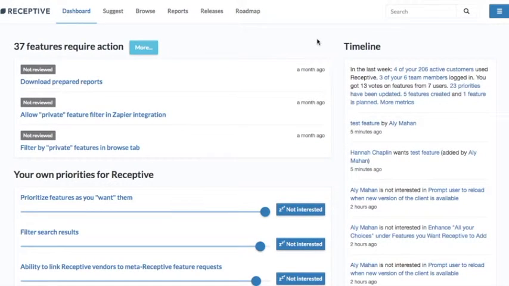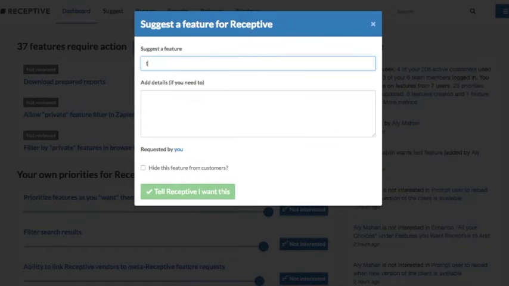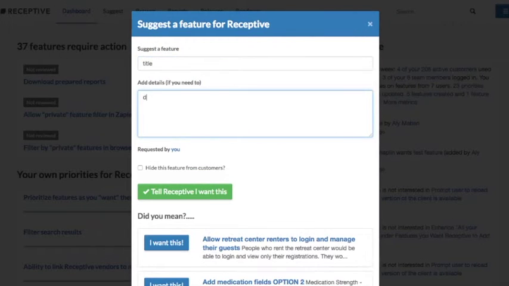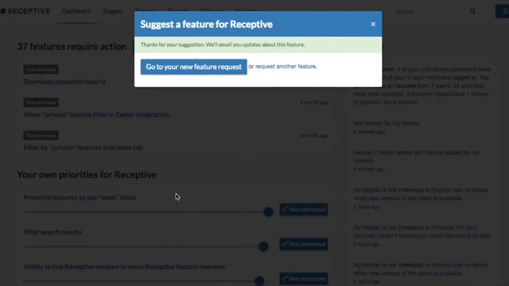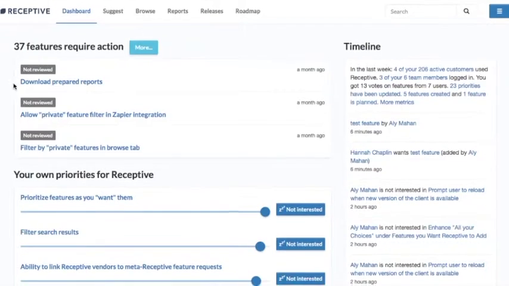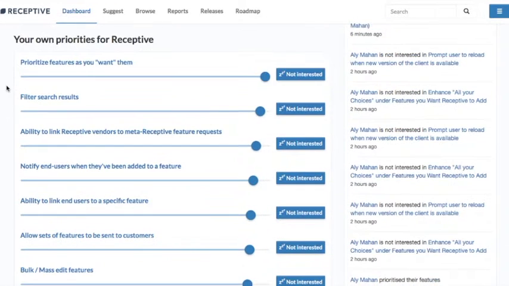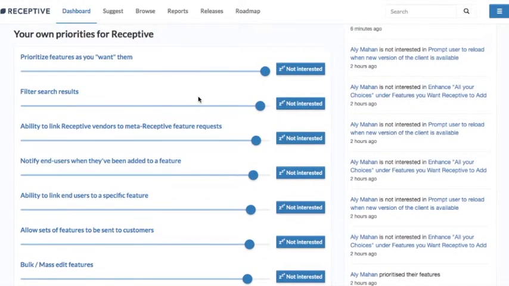Whether you notice that something needs to be improved in your own software or you have an idea that would help you do your job better, you can submit features that you'd like to see implemented. Just click Suggest from the top navigation. Add a title and description, including your use case, and click Submit. Then, just head to your dashboard to update your priorities just as your customers can. This way, your product team will know what's most important to you and your team.